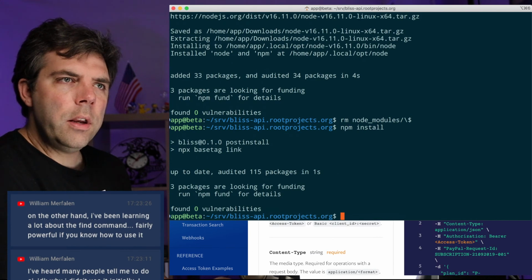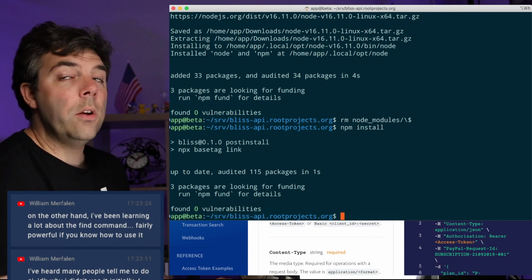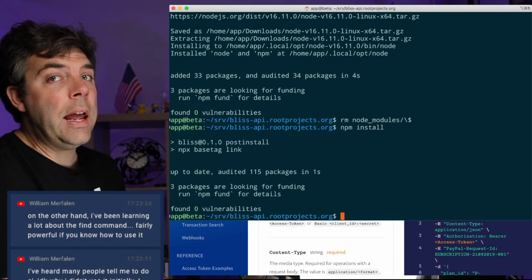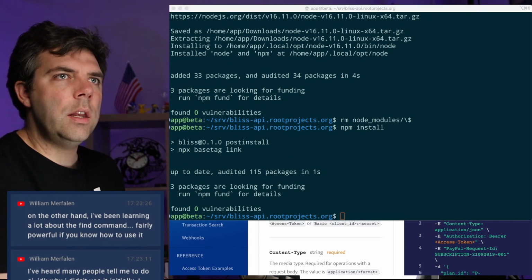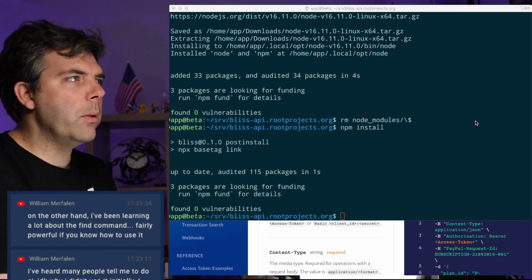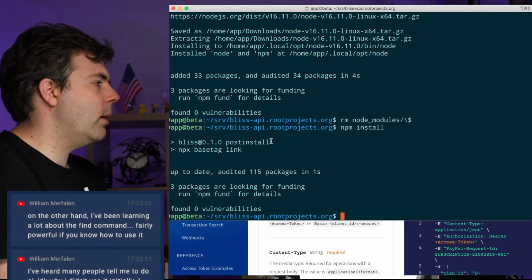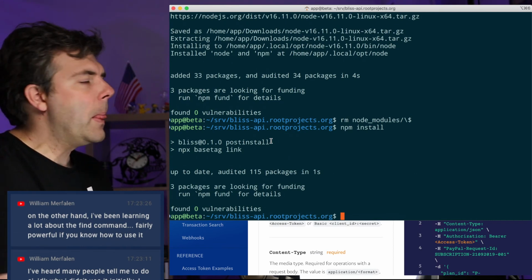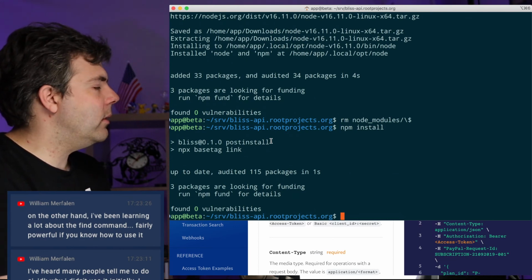On the other hand, I've been learning a lot about the find command. Fairly powerful if you know how to use it. So I'd also recommend checking out FZF and FD, both of which I think I have on webinstall.dev. If you check out webinstall.dev, you'll see both FD and FZF. Those are useful commands. FZF is fuzzy find, and FD is a modern find implemented in Rust.